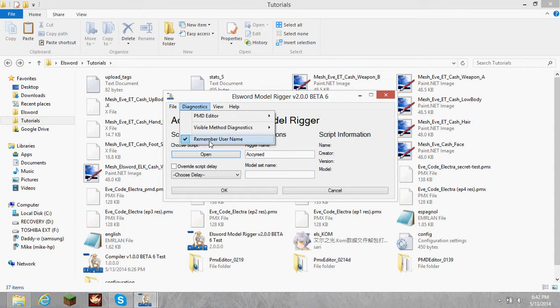And then the remember username. Whenever you enter the rigger name here and you have remember username checked, it's normally not checked by default, but I have it turned on mine, this name will automatically be saved, and whenever you reload the rigger, it will automatically put the rigger name in. It doesn't do that with the model, but okay.